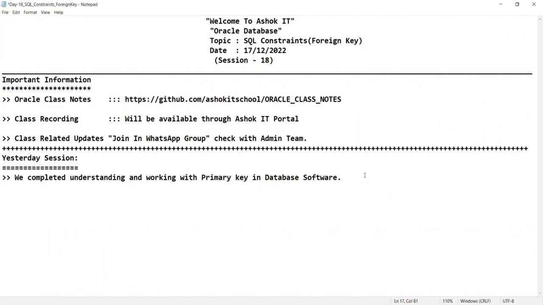Okay, fine. So these are the things which we discussed yesterday, sir. As part of our today's session, we will be understanding what? Foreign key, sir. Foreign key.